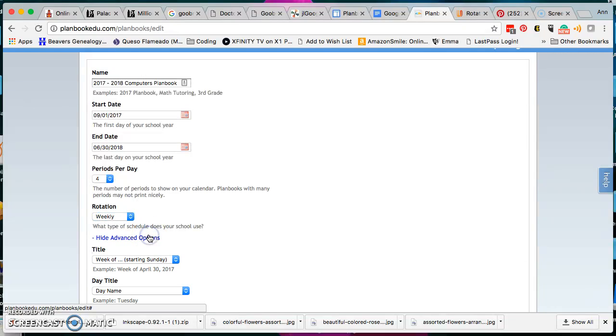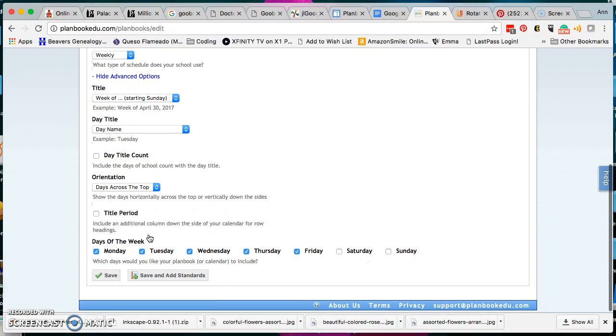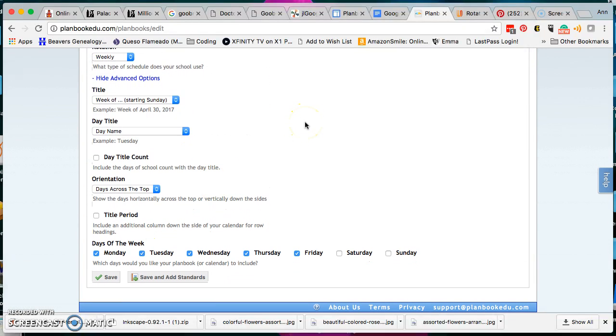Once that's done, click on Show Advanced Options, and you'll see it allows us to do a little bit more detail work on our plan book. You can certainly stop at those options, or you can choose to go a little bit further. I'm going to show you what to do next in regard to going a little bit further.